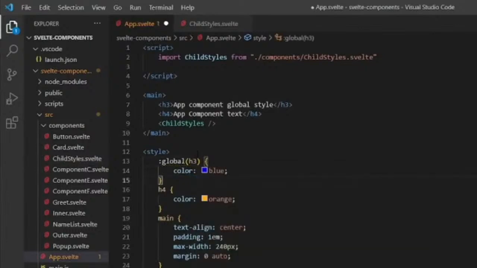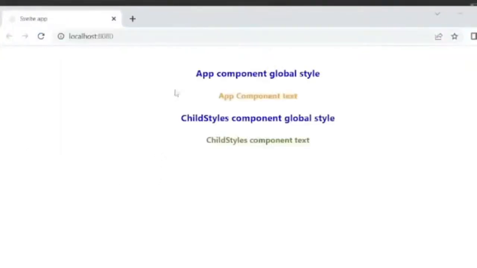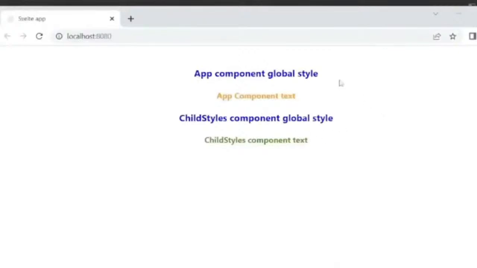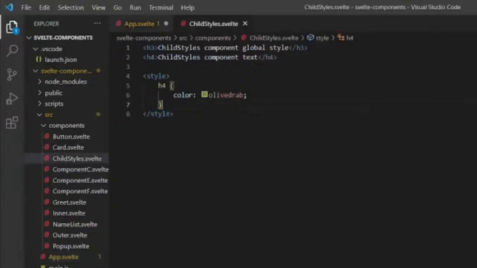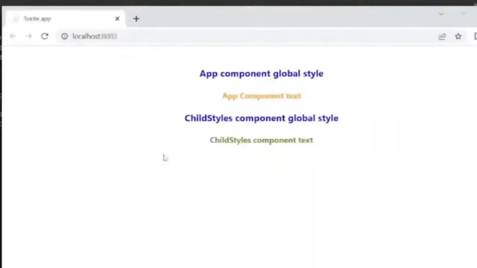If you now take a look at the browser, you can see both the h3 tags are blue colored in app component as well as the child styles component, and this is because of the global modifier we have used. You can remove this style from app component and paste it inside the child component, and the result is the same. Blue color is applied globally. The 2 points to keep in mind: by default, component styles are scoped to the component. However, styles can be applied globally using the global modifier.